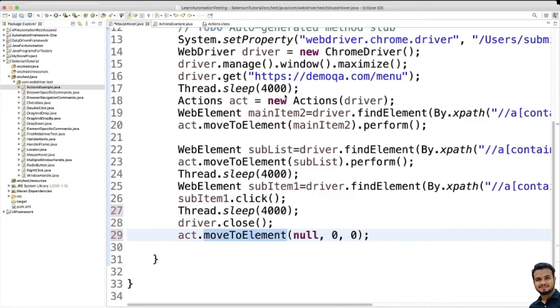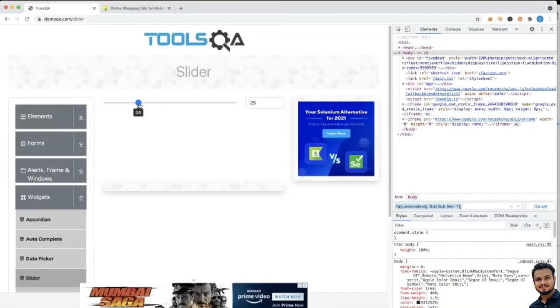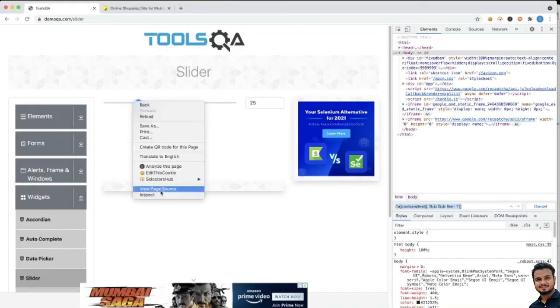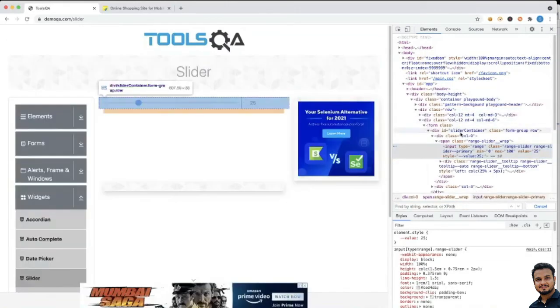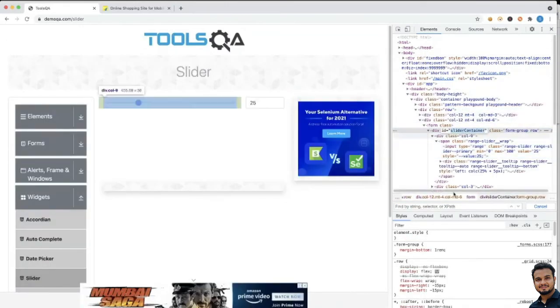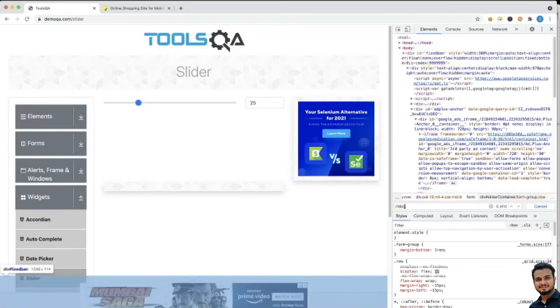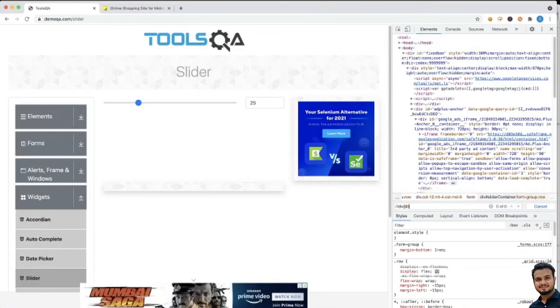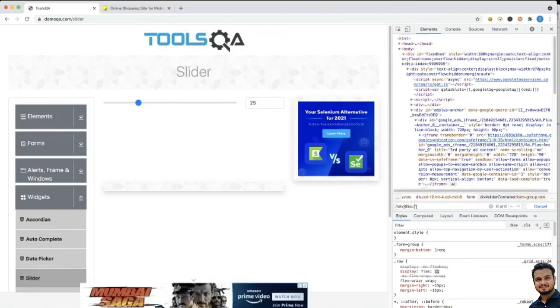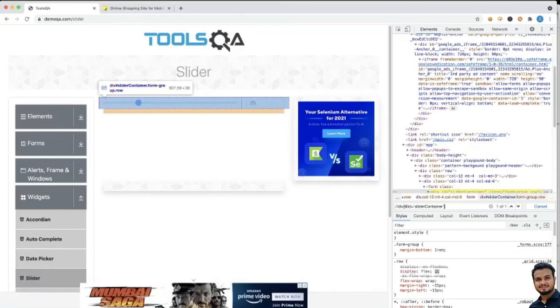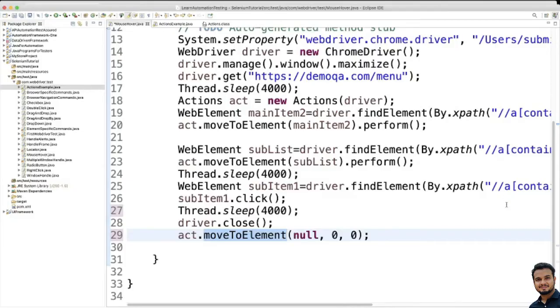So first we will find the XPath of this slider. Let me inspect. Here we see the ID. So let me write div, then @id is equal to, and give this slide container. Okay, we can find this now. So let me just copy it.